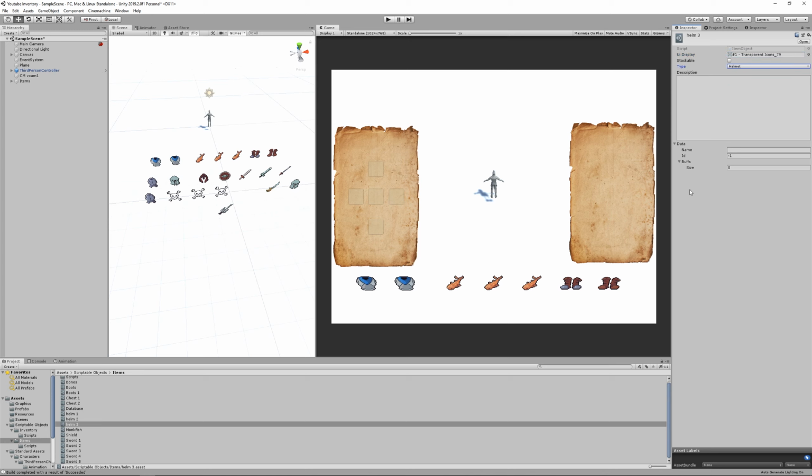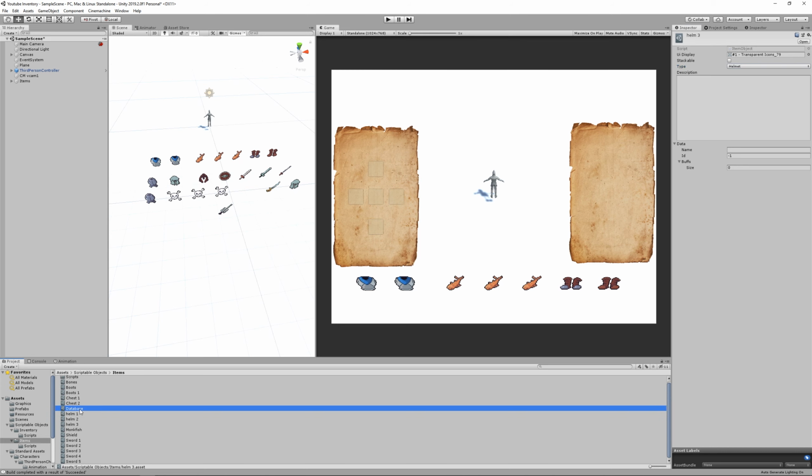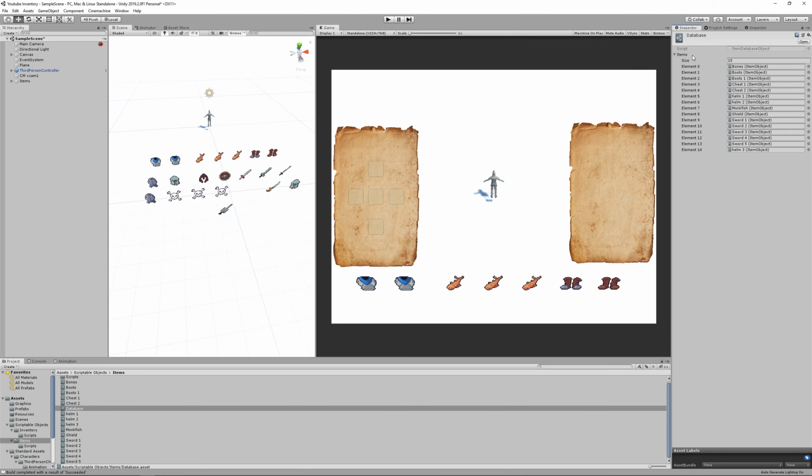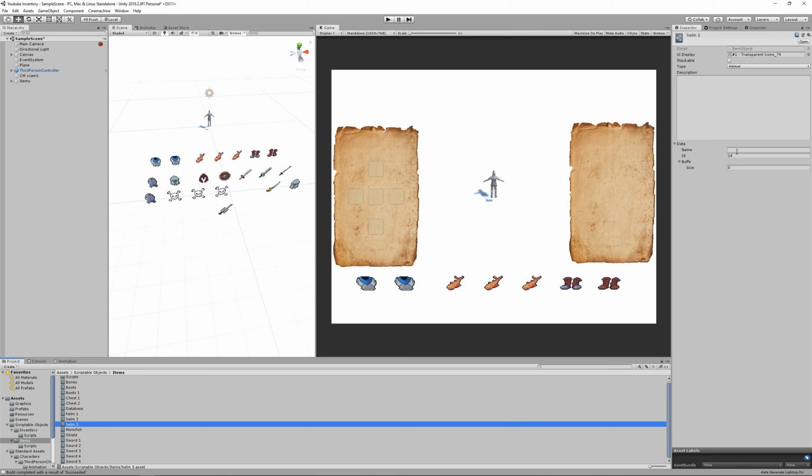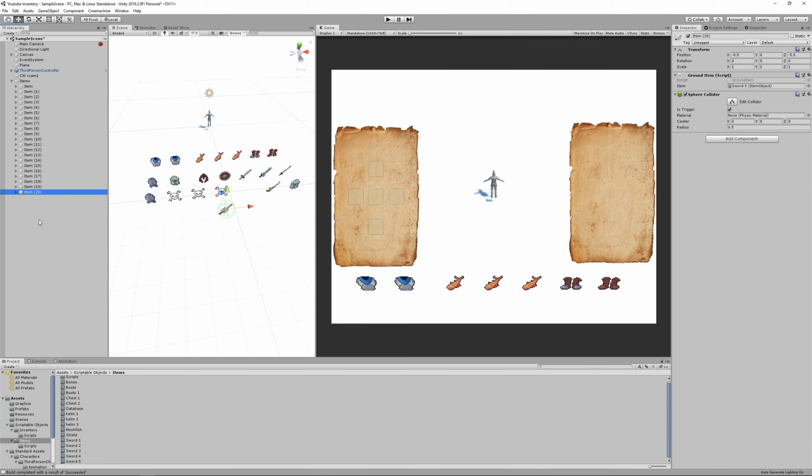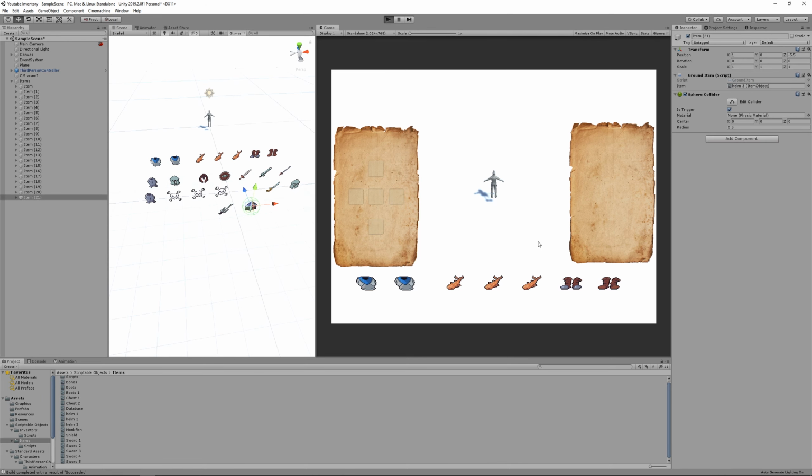It doesn't have an ID, but when we put it in the database, it should auto give it its ID. Go back to Helm 3. Its ID is set as 14. Let's put a Helm 3 into the world. Let's just make sure it works inside the game.